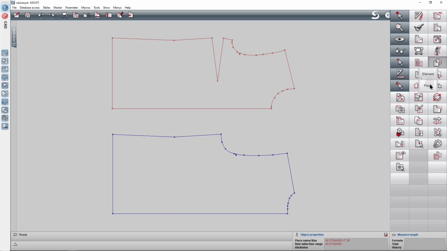Select the function copy element parallel. Now I want to create the facing for both armhole lines and the neck lines in one step. Select all the lines with the right mouse button and confirm the selection with the left mouse button.